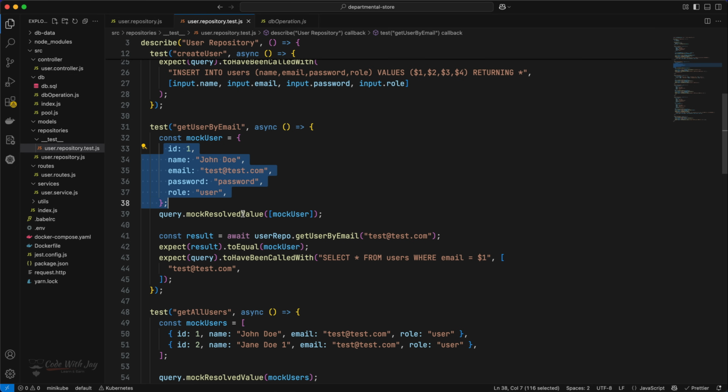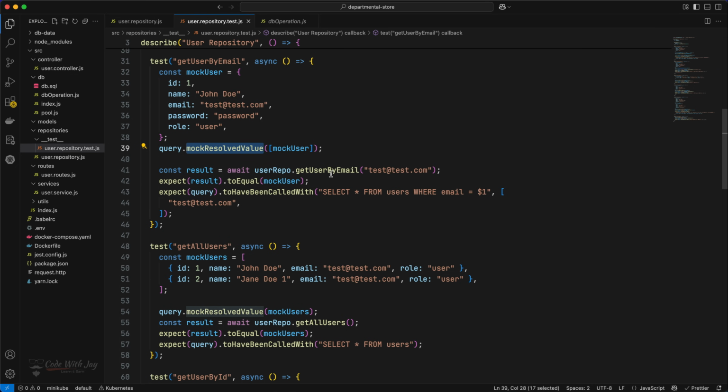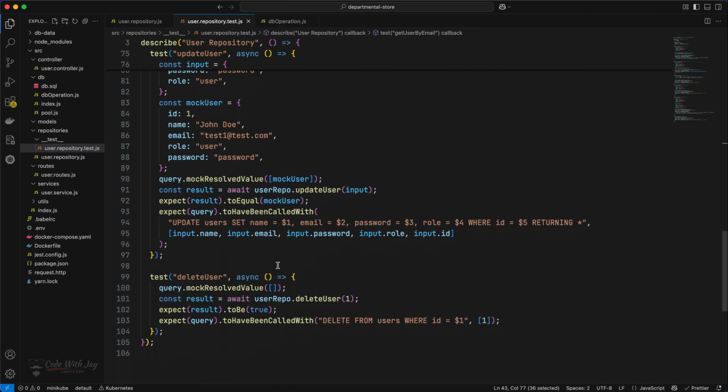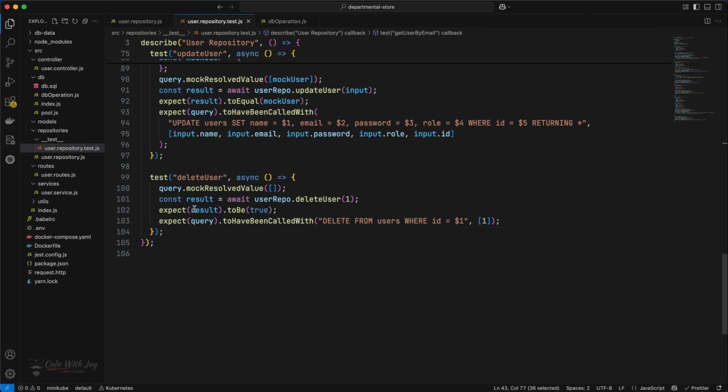Mock user here, and we're resolving from our database, and we're calling that particular data by using test@test.com. This is the email ID, and the expected result has to be equal to mock user. And finally, the expected query is select star from users, where email will be this particular placeholder value. Then finally, the delete user is the same. So you can see we have covered accordingly.